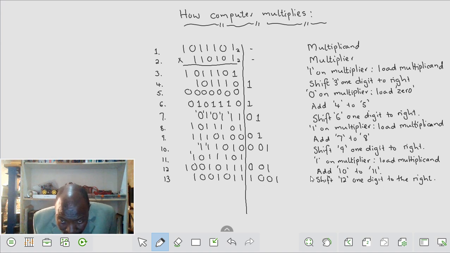Okay, so after shifting, we look at the multiplier. All right, we've seen 1 on the multiplier is what we started with, 0 on the multiplier was next, 1 on the multiplier.